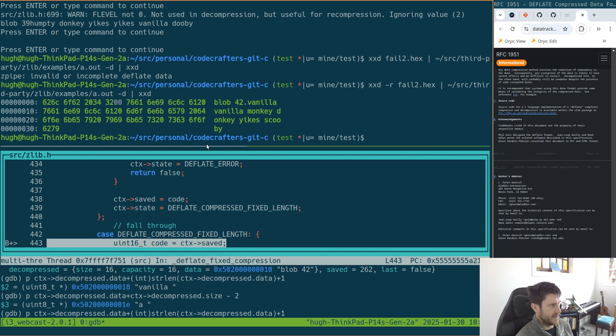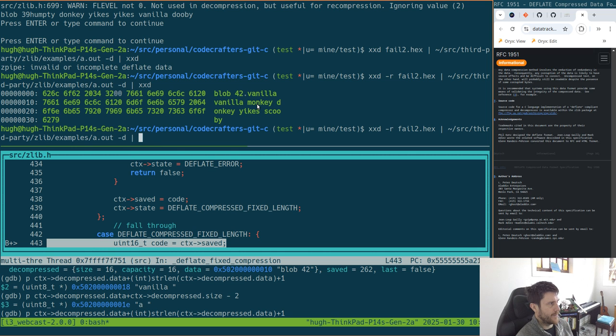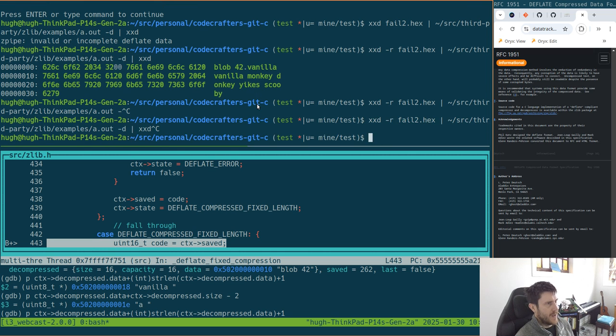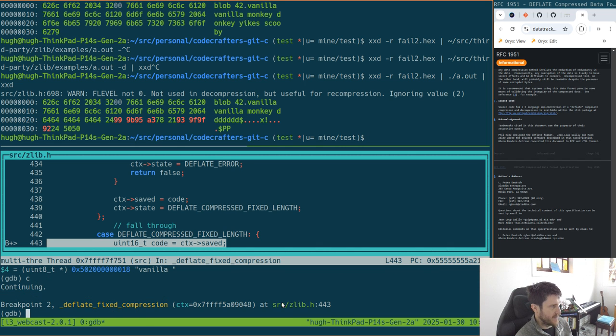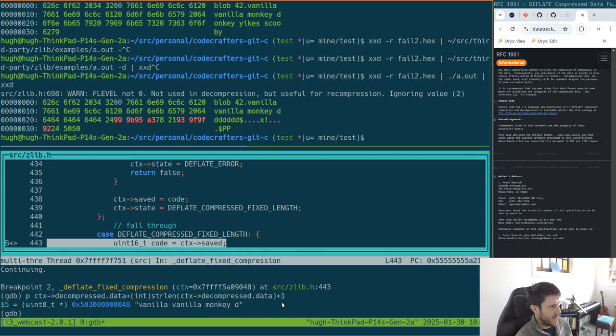And what we're wanting to get out of this is vanilla. So ours was failing on that, failed 2 and a.out, and what would that kind of say? Ours was failing on the D, so I kind of want to get past this. So perhaps if I go continue from there and have a look where we are.